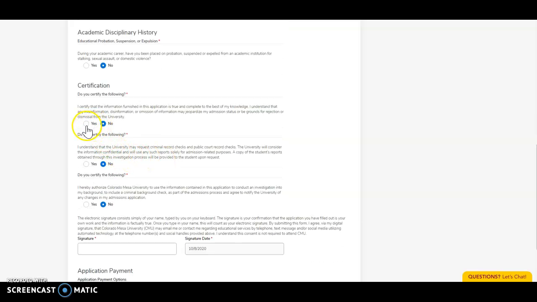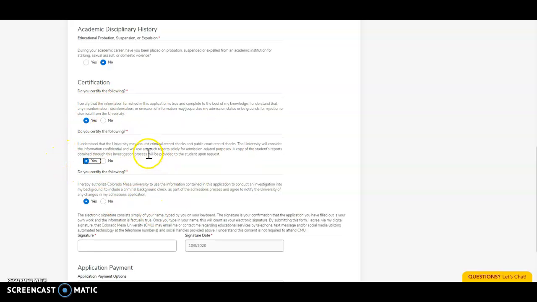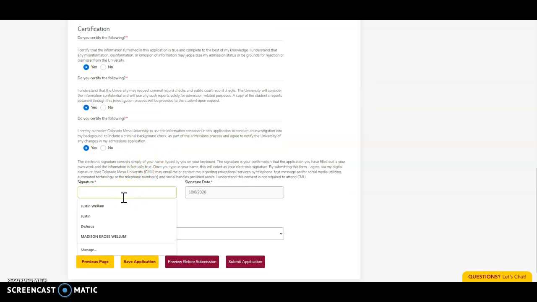And the last couple, certify the following, essentially that you allow Colorado Mesa to access information, that what you said is correct, and that you've done this application to the best of your ability. If so, then put your name, put the date.